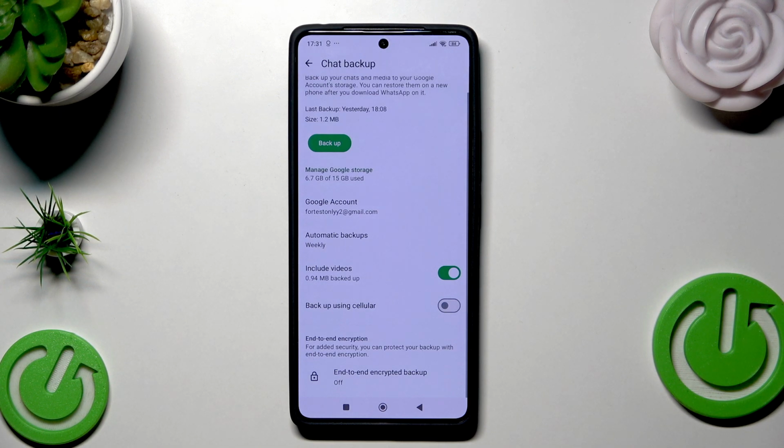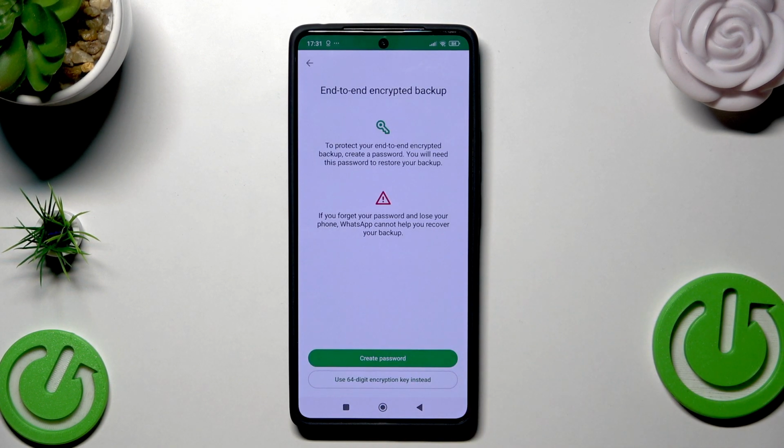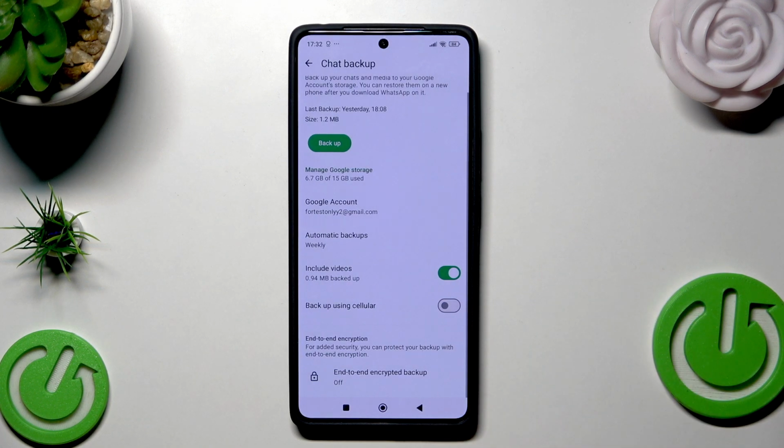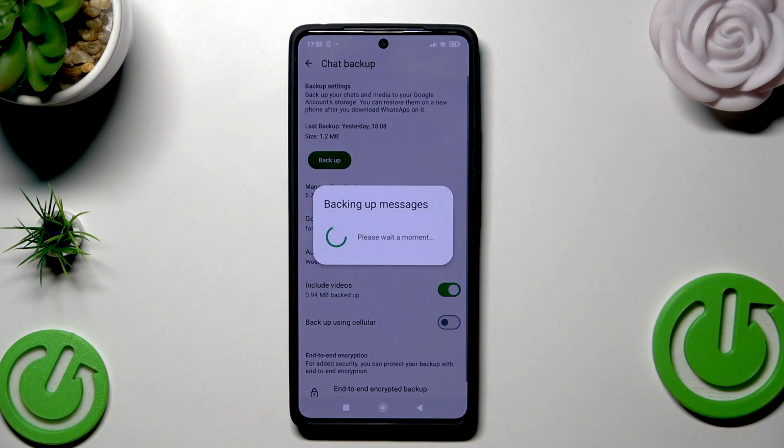And now on the bottom we have the end-to-end encrypted backup if you choose to turn it on. In here you can create a unique password that you will need to type in the future if you want to restore your backup. So if you choose to create it, please don't forget it, otherwise you won't be able to restore your backup in the future. So it is completely up to you. And now once everything is selected and ready, we need to click on that green button, backup now.